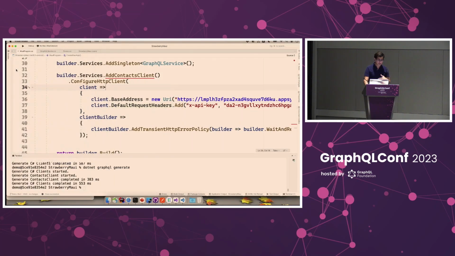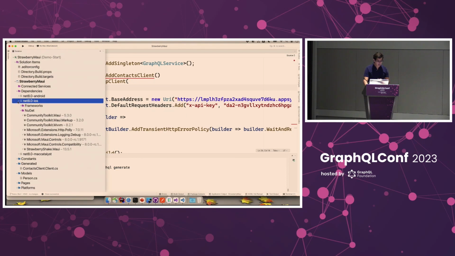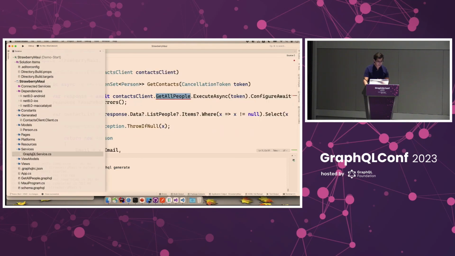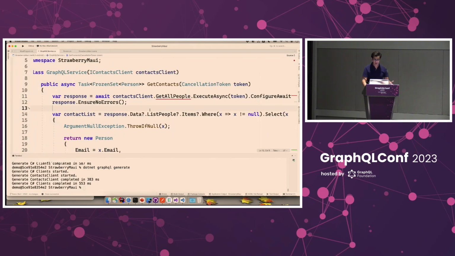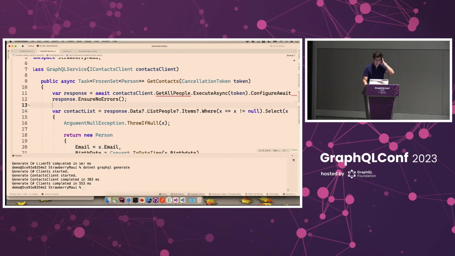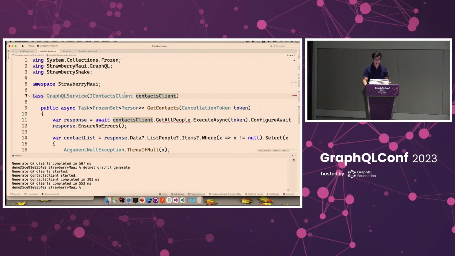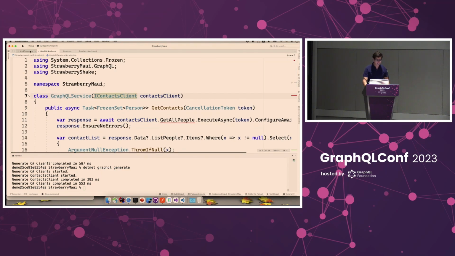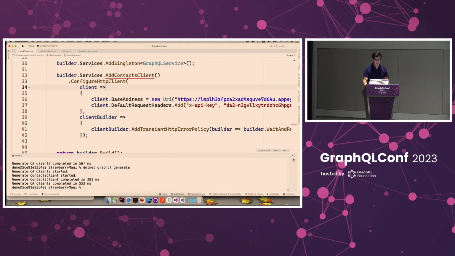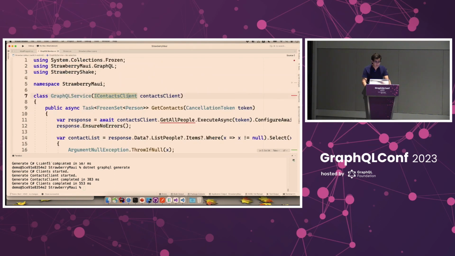So after we added in our client, what we can do, I made this file called a GraphQL service. So I want to show off how our contacts client works. So this is this IContactsClient. This is what we just injected or added into our service collection for dependency injection.